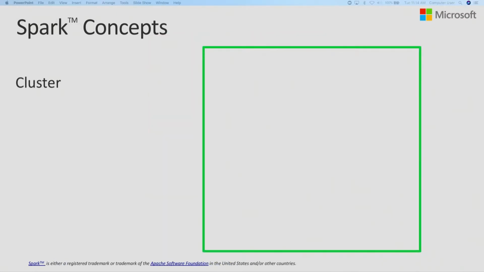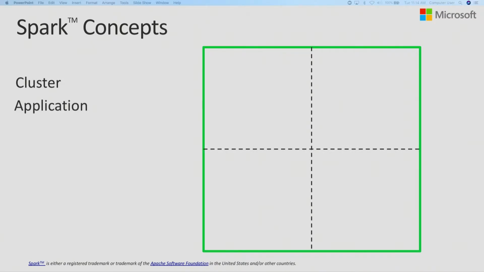Within Spark, we have a cluster, and within the Spark cluster, we have a certain amount of resources, right? We've talked about how there's some memory and some cores that the cluster gives us. Within a Spark cluster, there's going to be a certain number of applications running. Here I'm showing 4 concurrent applications running.